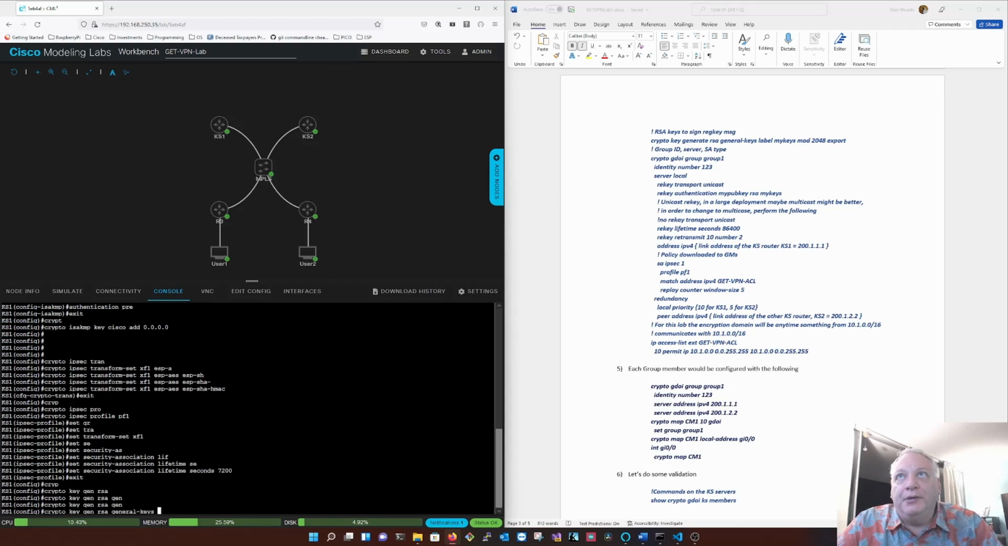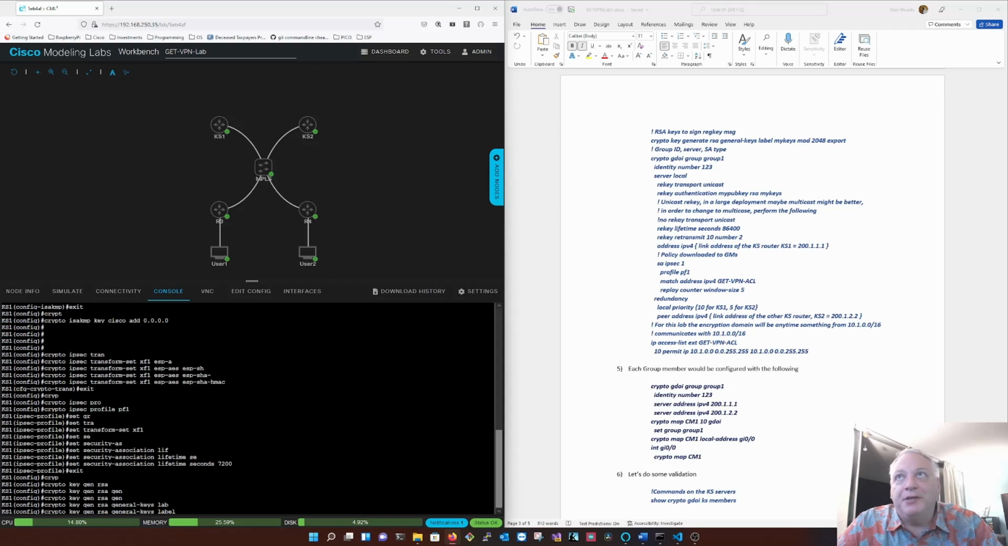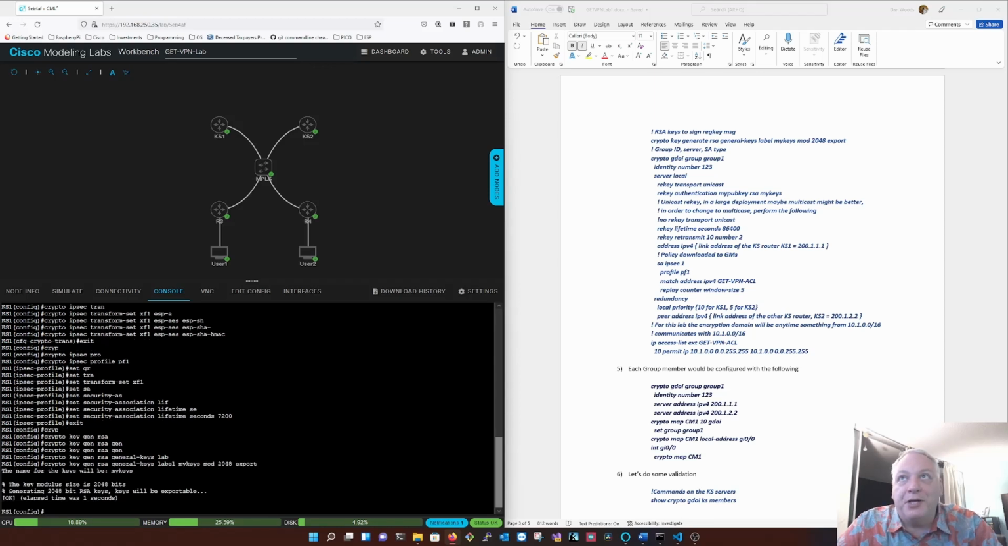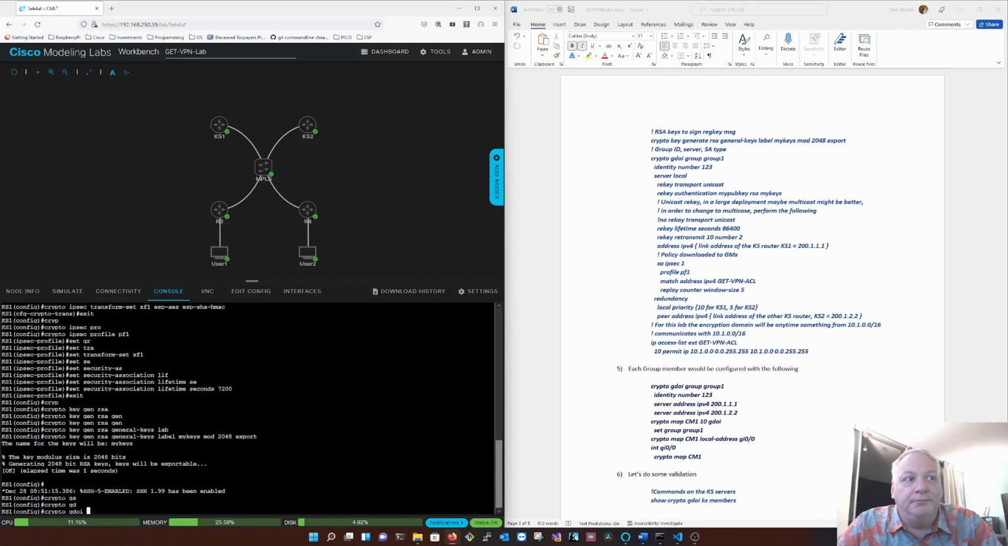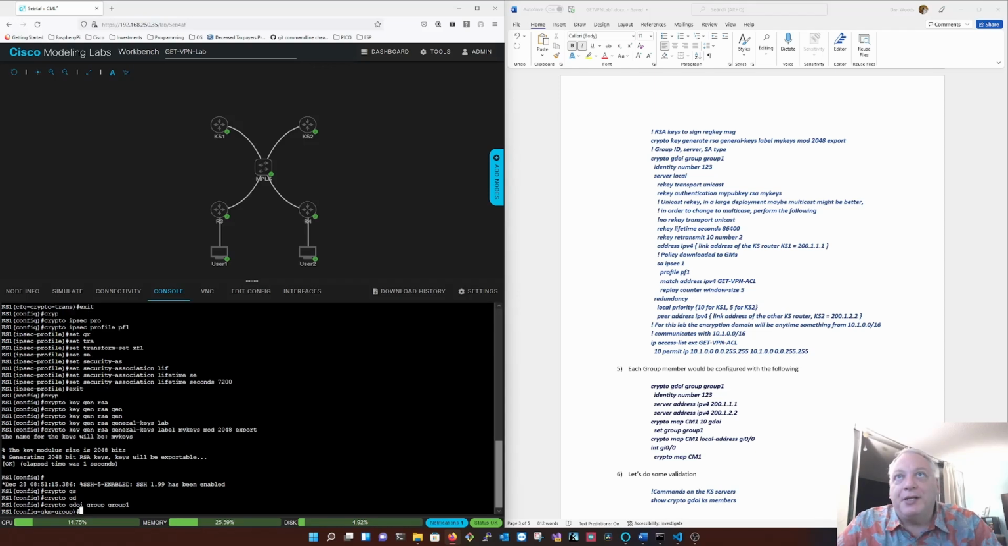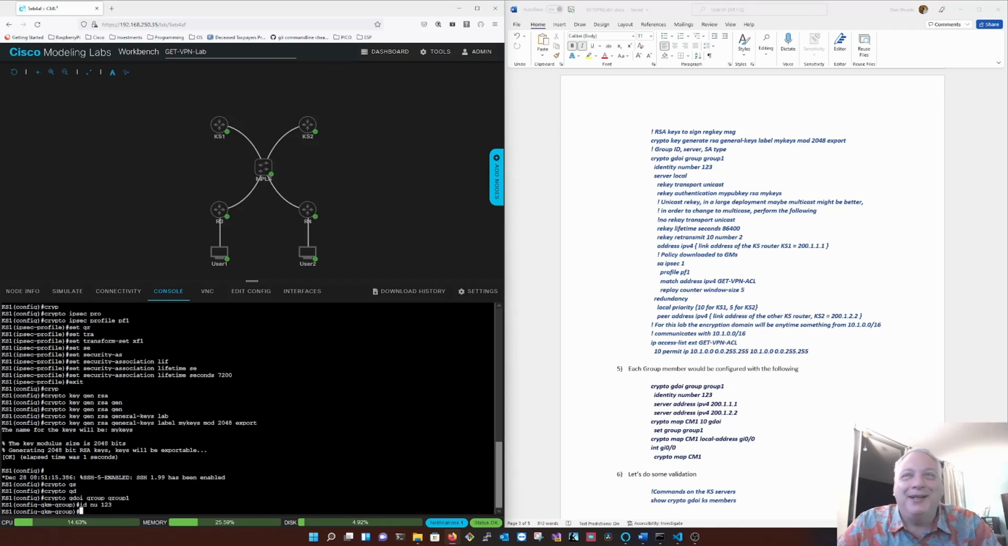We're going to label this because this is specific to this protocol. This is not going to be used later on, where we would use a more generic key for SSH or whatever we're generating it for. In this case, this is specific to GDOI. We're going to use group 1, and just like on the DMVPN where we used tunnel 123, we're going to use identity number 123.